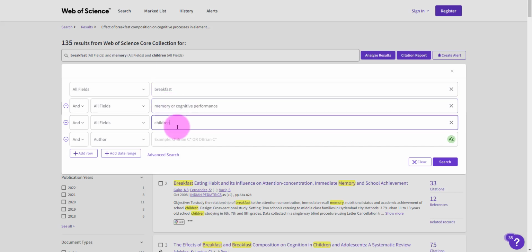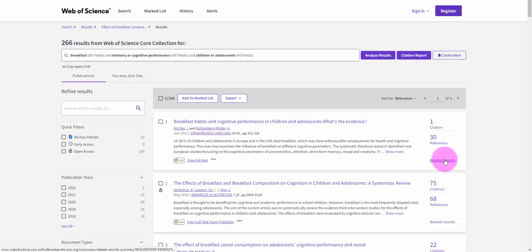You may also wish to add a date range. Click on the search button. Notice the difference in the number of results. I should now have a fairly comprehensive set of quality and relevant results. If I have too many results, or wish to look at only recent publications, then I could use the Refine Results column on the left-hand side of the screen. Or alternatively, click in the search box and use the Add Date Range button.